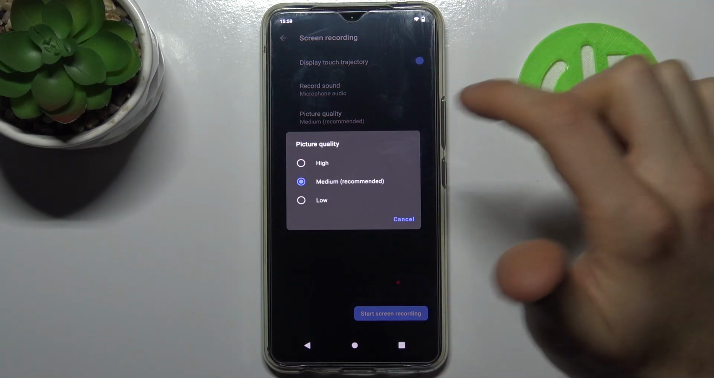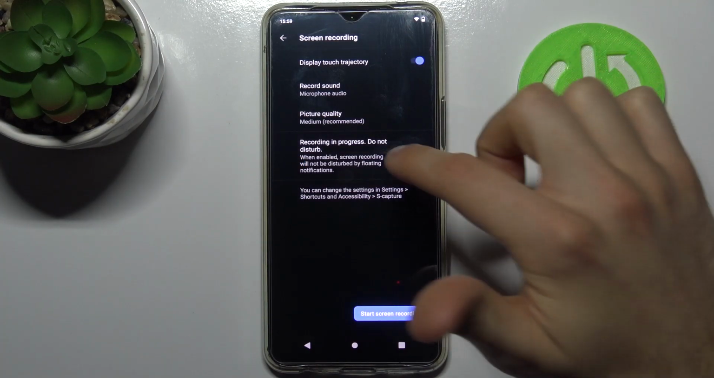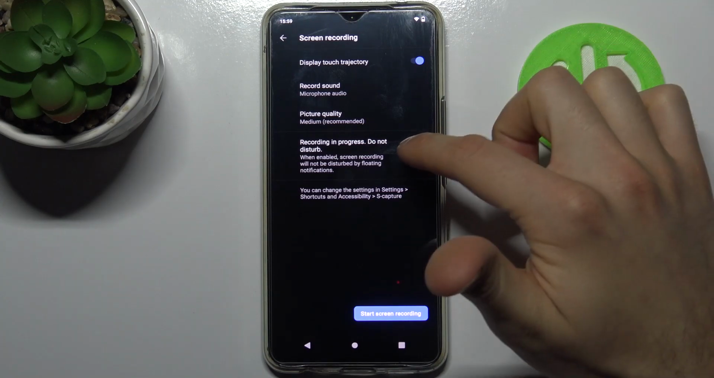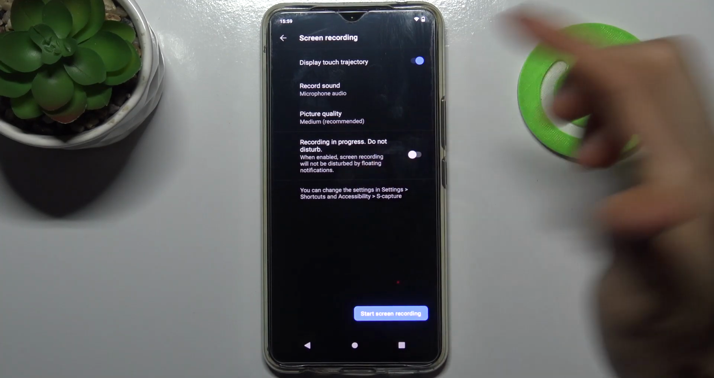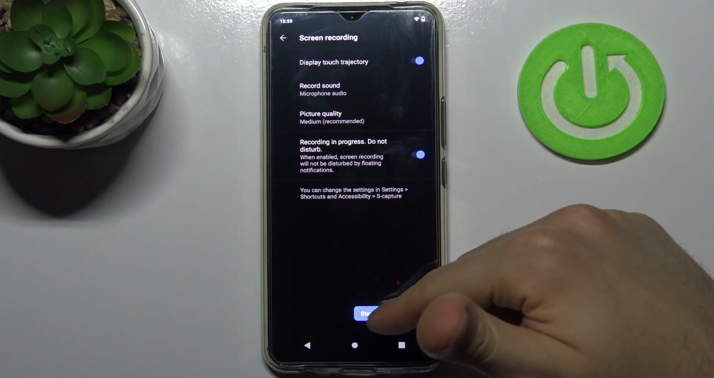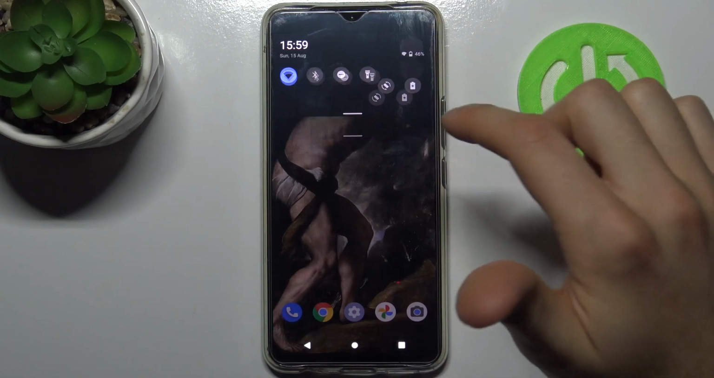You can select the picture quality. Let it be medium, and you have this option of recording in progress, do not disturb, and enable the screen recording. It will not be disturbed by floating notifications. Beautiful feature, I guess. You can tap start screen recording here, or you can just tap on this button once.